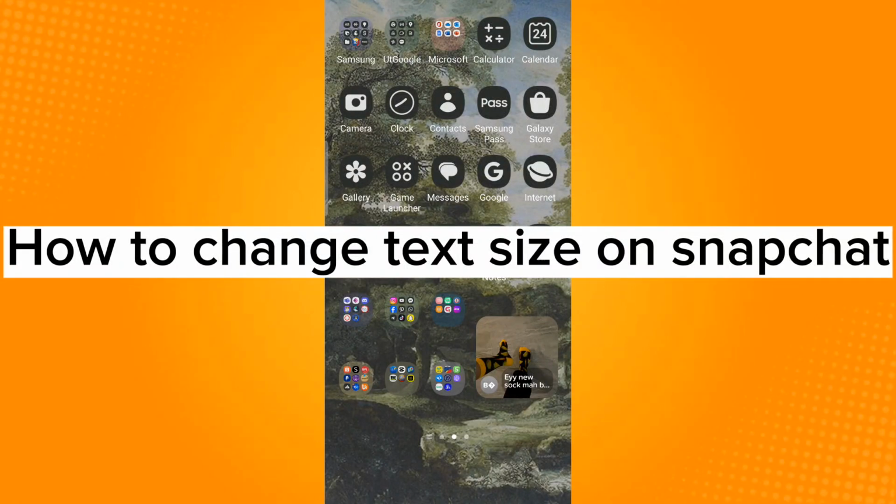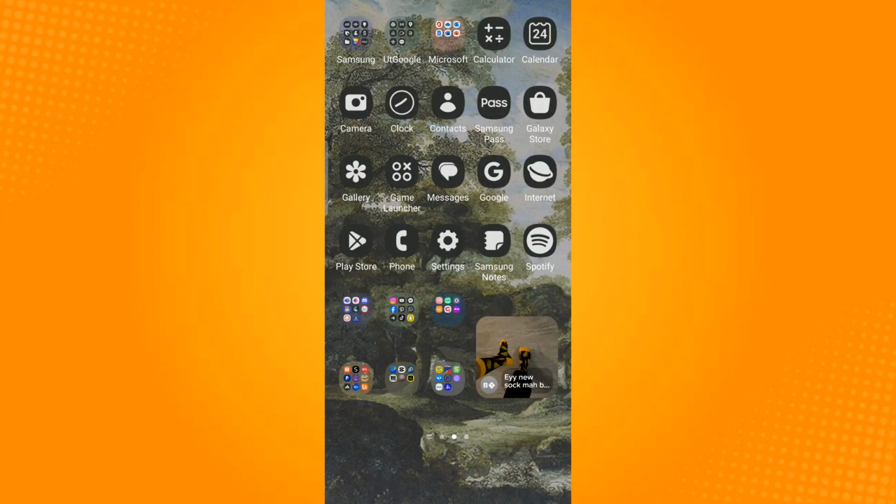How to change text size on Snapchat. So first is to ensure that you are currently using the latest version of the Snapchat application.